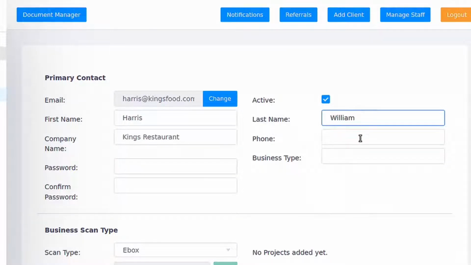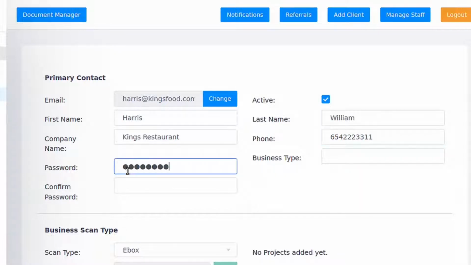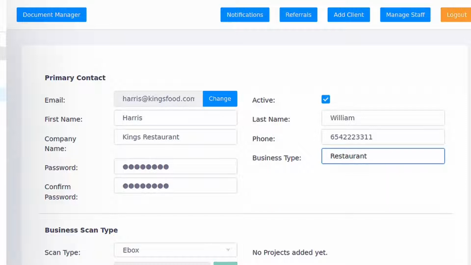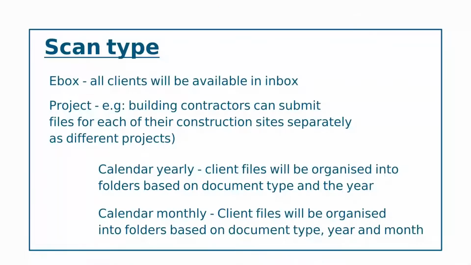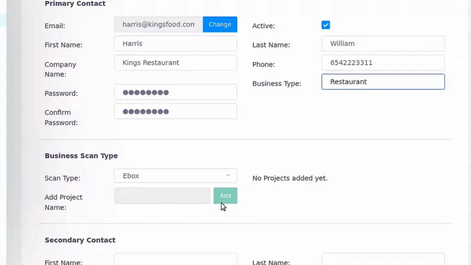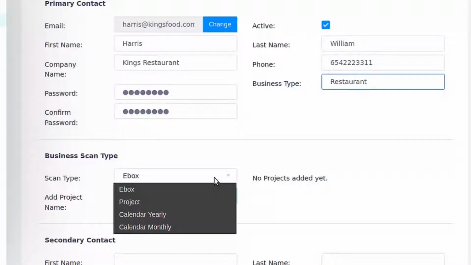So, using this user's current email address, the client can log into MBA from his phone or PC and send the files. Scan time depends on how often a client can send files. So, select an appropriate scan type.